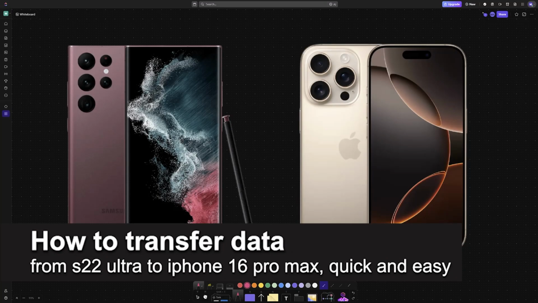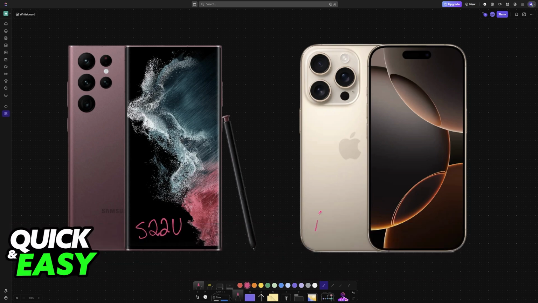In this video, I'm gonna teach you how to transfer data from S22 Ultra to iPhone 16 Pro Max. It's a very easy process, so make sure to follow along. In this video, I'm gonna give you easy to follow instructions on how to transfer over all of your data from a Samsung smartphone. Even though I'm gonna be talking about the S22 Ultra specifically in this video, this process will work with any other device.